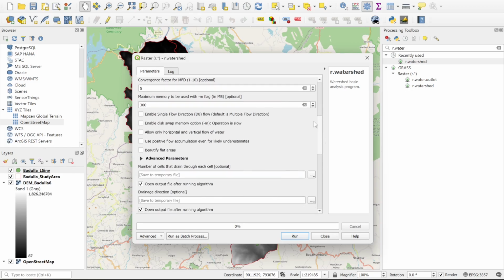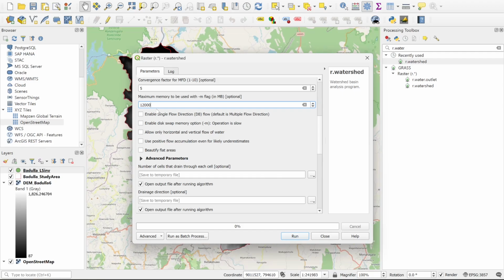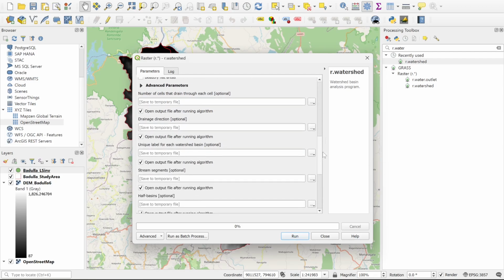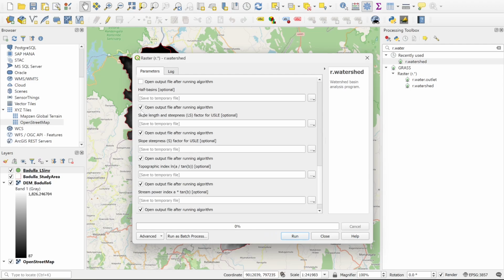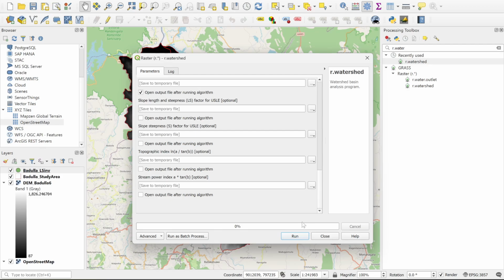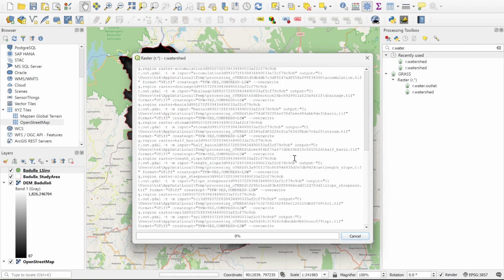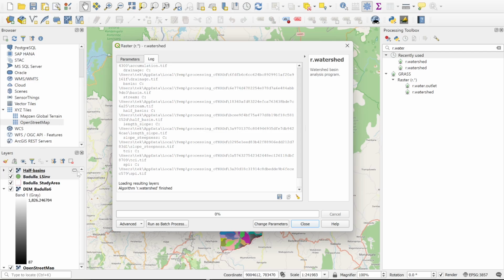After that, you can increase the RAM as well if you like, but this is completely optional. So I'm increasing the RAM so that my processing won't take much time. And the thing is, we are not interested in any of these outputs except the half basin. Just leave it as it is for the half basin, open output file after running algorithm, but for the others we can toggle off and then hit run. All right, so now my basin units are created successfully.